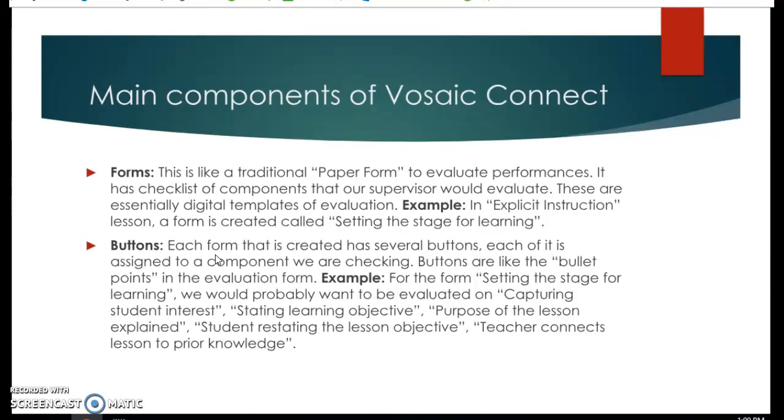So for the form, setting the stage for learning, we would probably want to be evaluated on capturing student interest. Are we capturing the student interest? Are we stating our learning objective? Has the purpose of the lesson been explained, or is the student restating the lesson objective? And is the teacher connecting the lesson to prior knowledge? All this falls under setting the stage for learning.